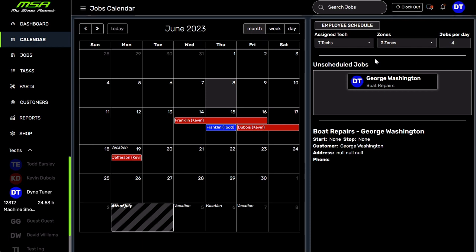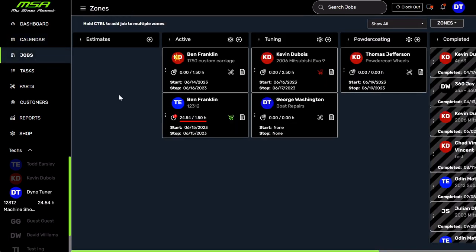So if you're running a separate schedule for your tuning and maybe you have one or two dyno tunes every day to do, you can put them all into the dyno zone and then you can see just your dyno calendar. And then you could also do a service one, or you could do an engine building one, and you can sort the calendar by different criteria such as that, and it makes it a lot easier to use.